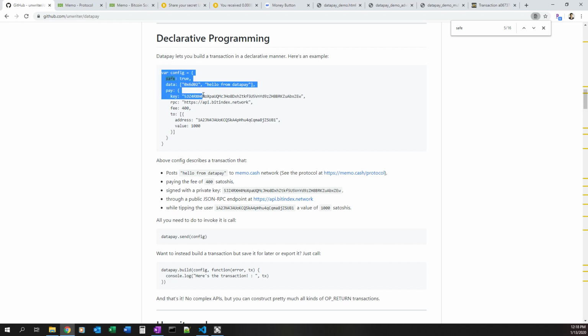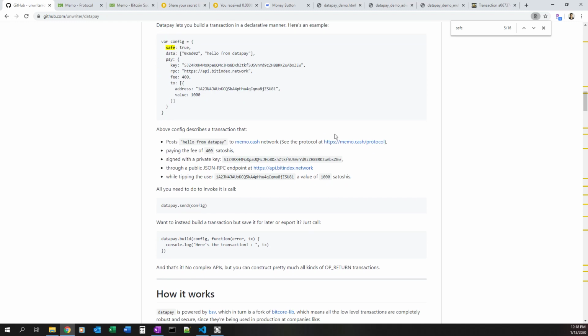So we want to construct an object and then pass that object to the send function and use that instead of simply writing everything inside the send function. Unwriter does a nice job here of explaining what all this stuff does, that it posts the hello from Datapay, 400 Satoshi fee, this private key, at that endpoint, and it sends to this address a value of 1,000 Satoshis.